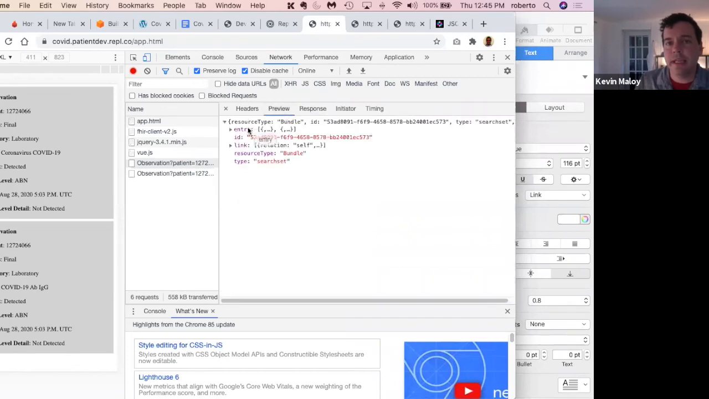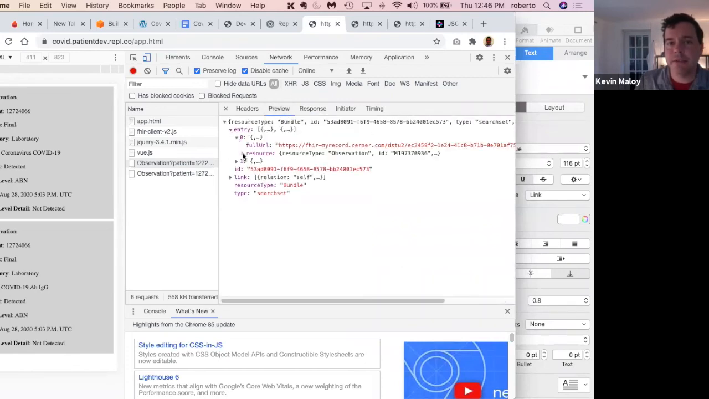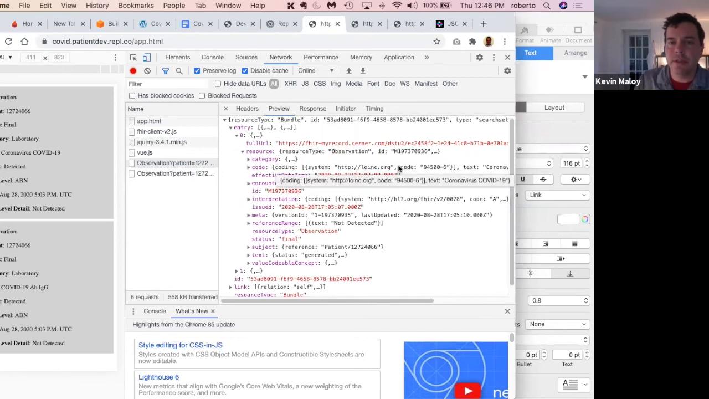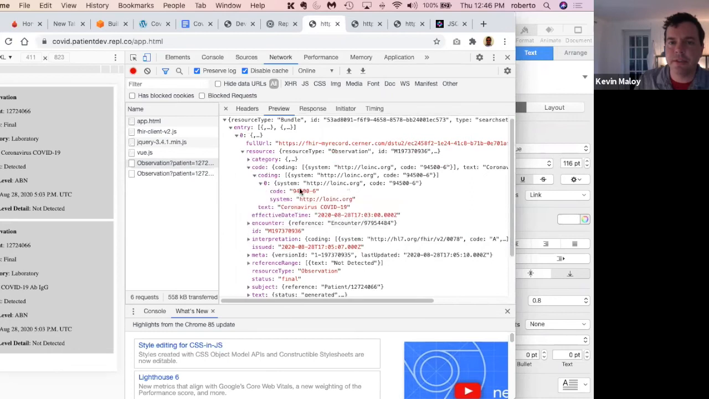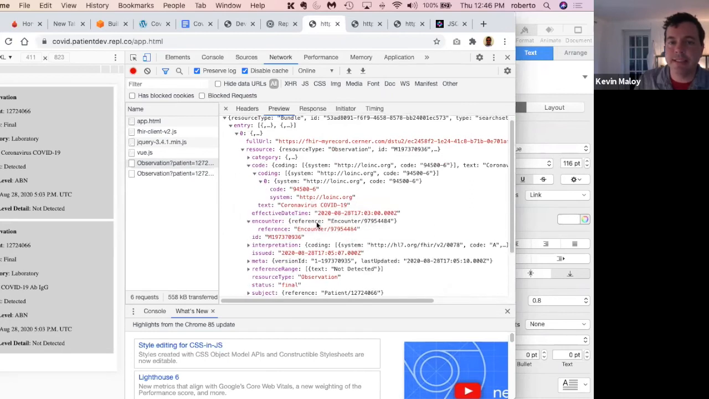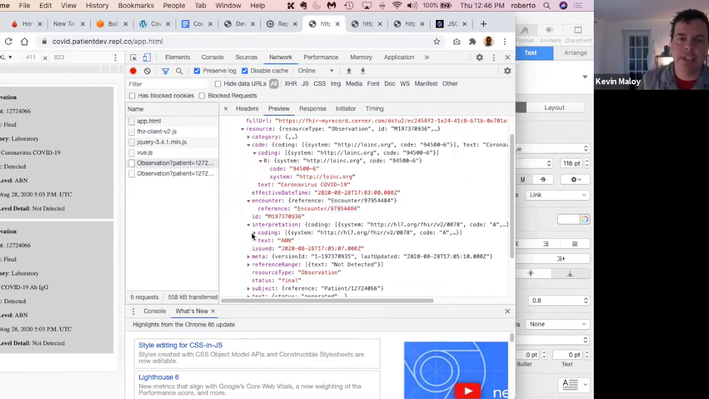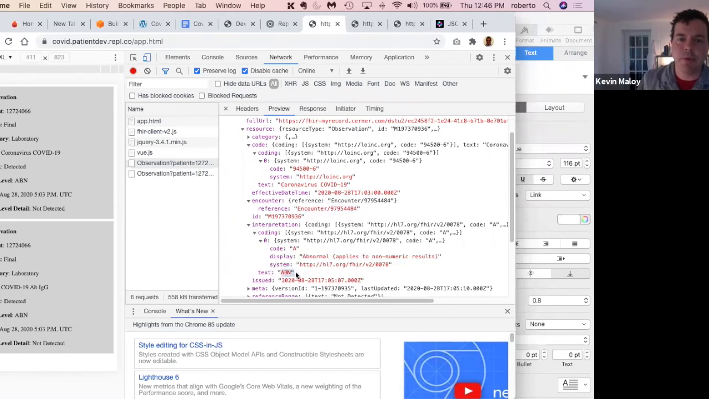So it went through and we end up getting these entries. This entry has LOINC code 94500-6, which I think is the PCR test, coronavirus PCR, and it's in LOINC. It is on this encounter. Like we talked about with Epic's FHIR, they now have encounters. So now you could actually grab that resource for encounter. You could grab the encounter resource at this ID and get more information about the visit where this test was taken. The interpretation is abnormal.